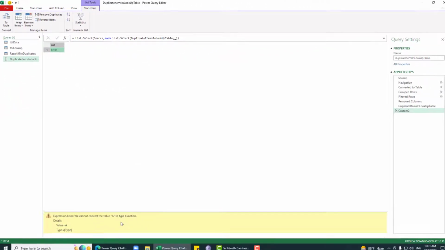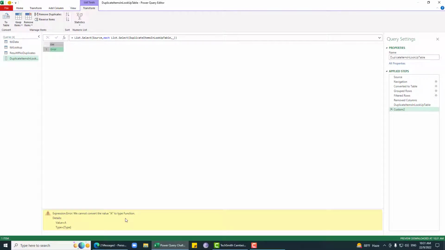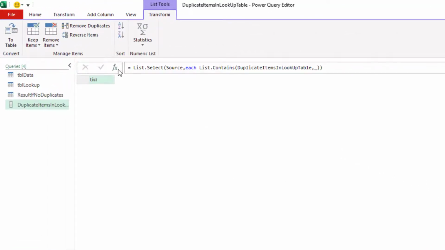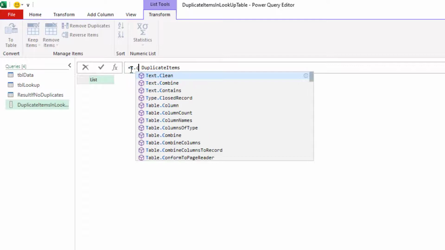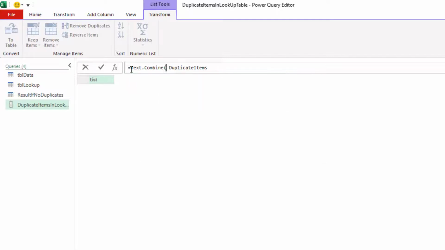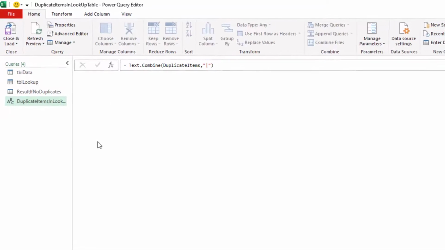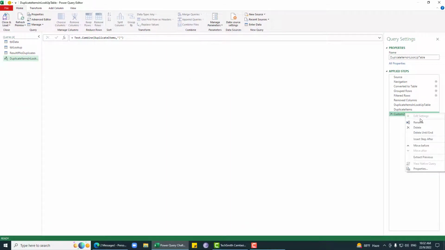Now this is saying error because we cannot convert the value to type function. Okay, let's say List.Select and let's see, List.Contains. So it's saying blank. So this is a blank list. It says our duplicate items. Now I can say Text.Combine, and this is going to be my text list, and the delimiter is the 5 characters. So that is this one, and this is blank, and this is fine.